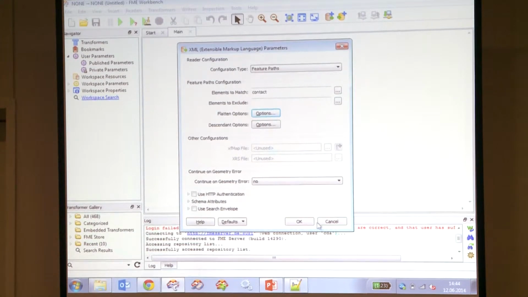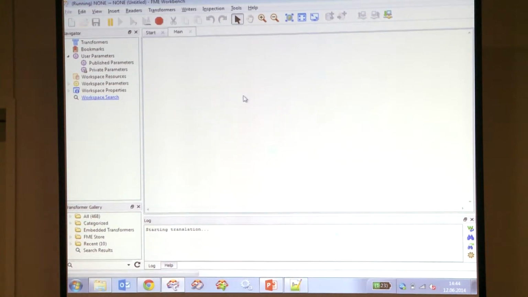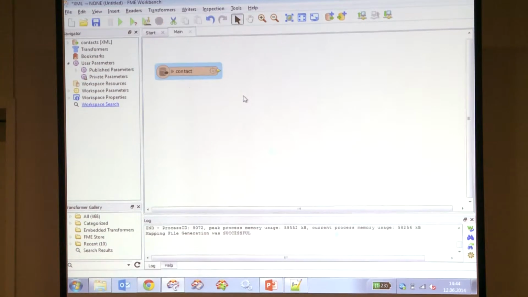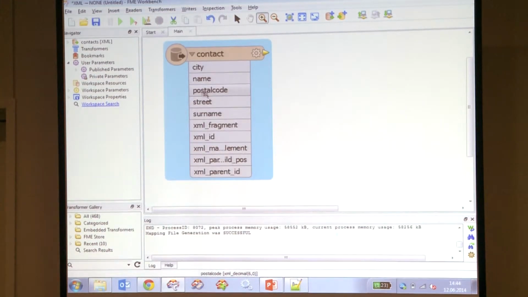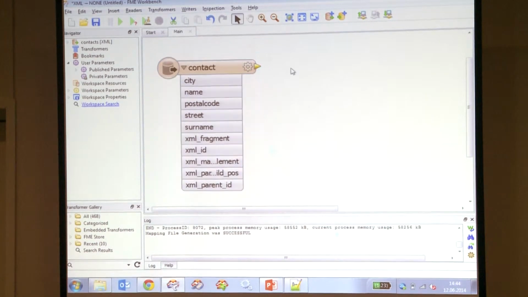so that I'm getting all these attributes directly as attributes on my feature type. And then I can just read it. Here we are. So feature type called contact and all these attributes down there.